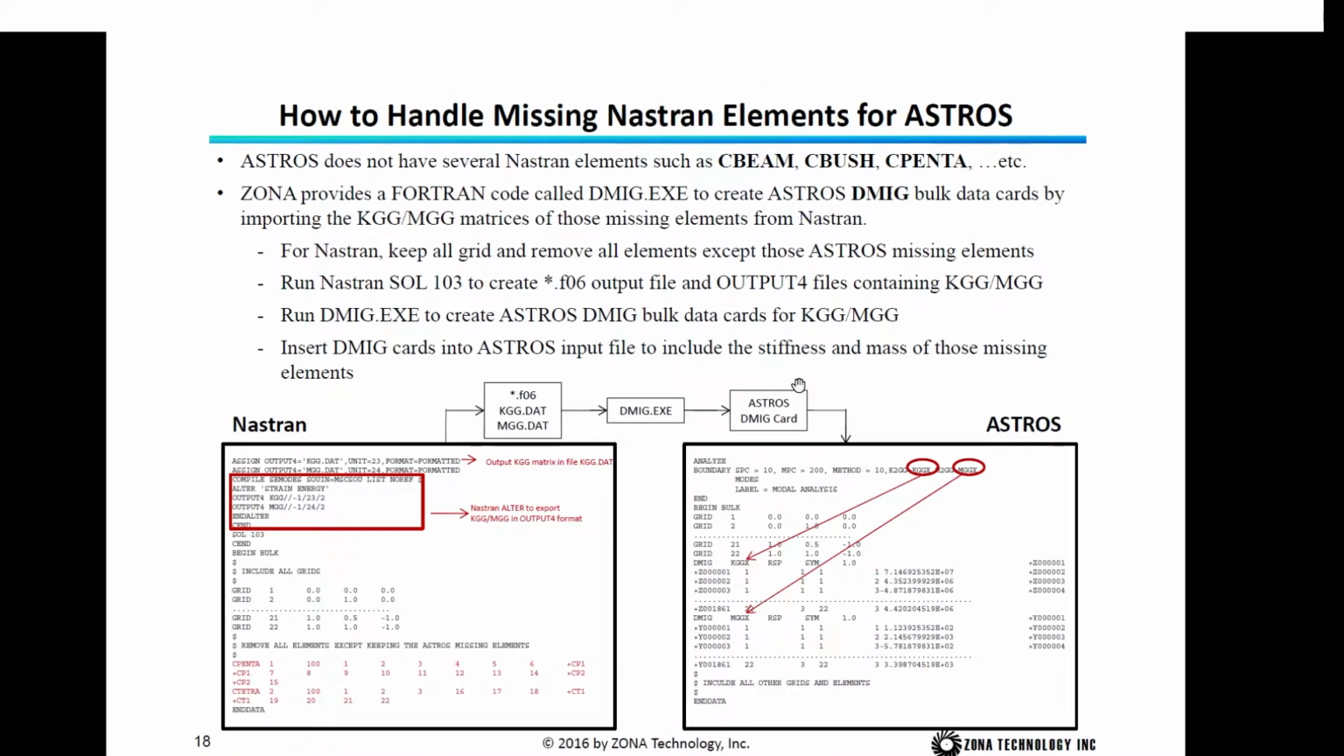And how to handle the missing NASTRAN elements for ASTROS? For example, ASTROS does not have CBEAM, CBUSH, and CPANDA. So how do you handle those missing elements? This is a typical NASTRAN input. You keep all the grid points, but for the elements you only keep those missing elements of ASTROS, like CPANDA and so on.